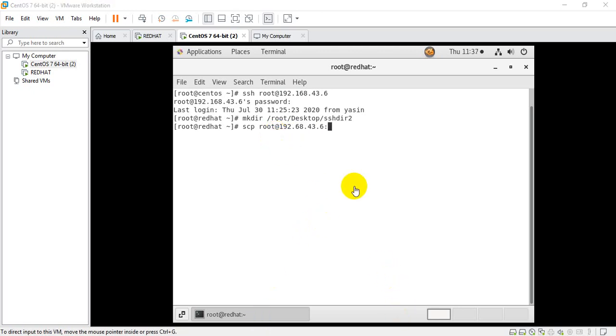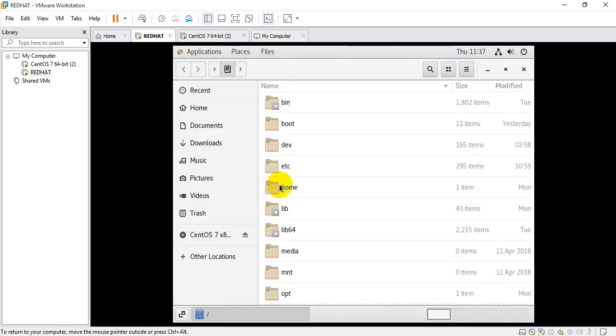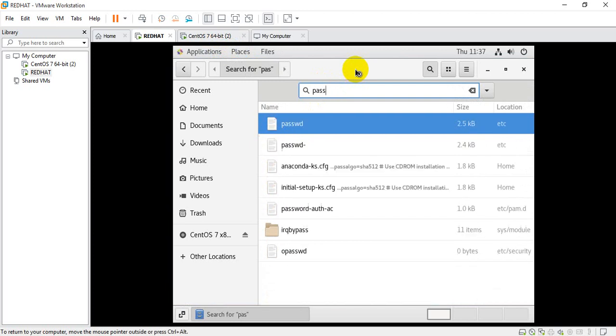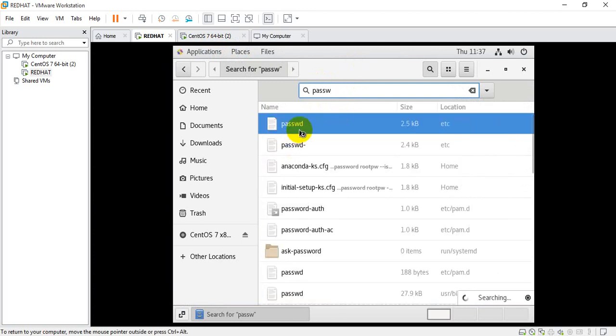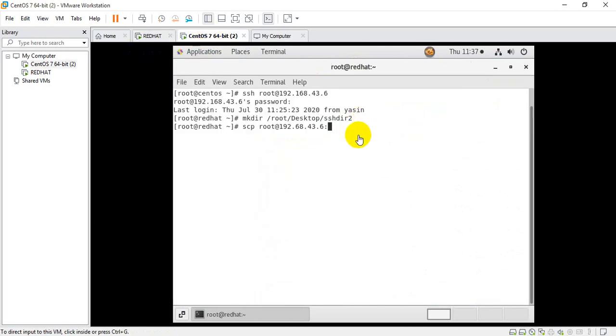First, I will copy the passwd file from Red Hat. This is Red Hat, and passwd. I will copy this file to CentOS from Red Hat. For that I have to type the absolute path, /etc/passwd, next, hit the enter button.